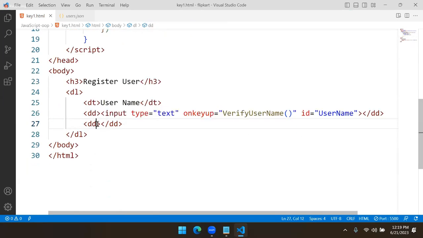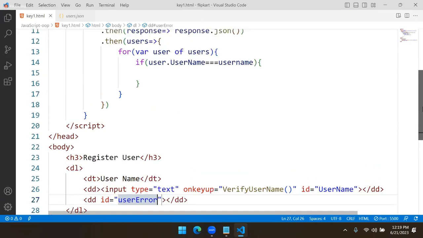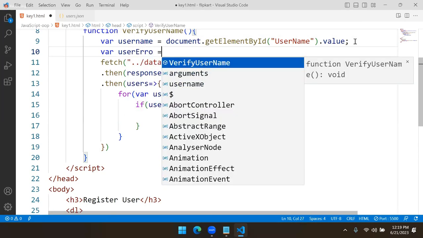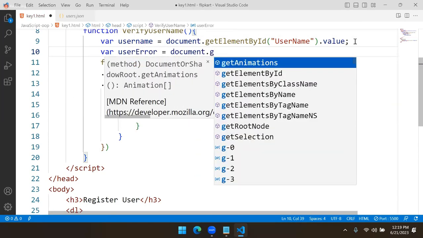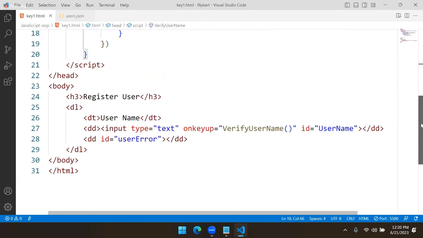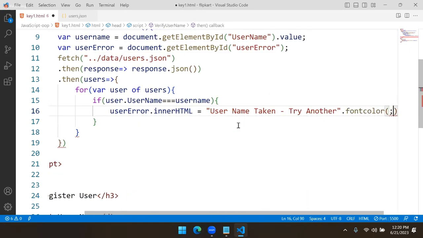Then I will put an ID as user error, that is the ID. And I am writing here, I will collect user error, document get element by ID, user error. That refers to the div. Okay. Now what should happen in that div? User error, we need inner HTML. We should display username taken, try another. That is the message we give. And font color, we will keep it as red.